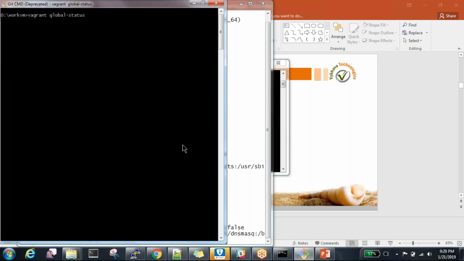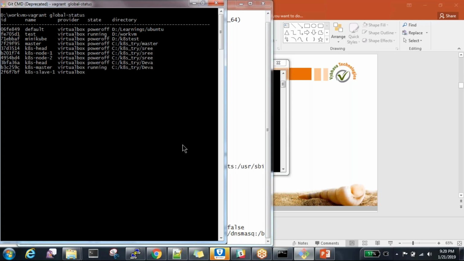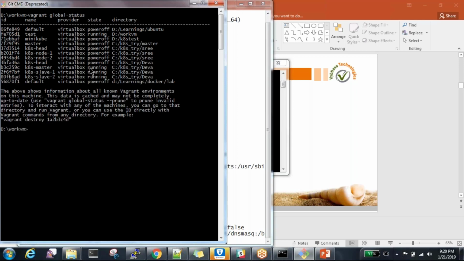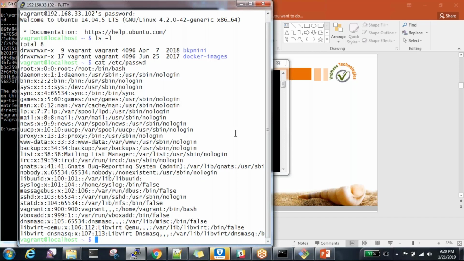I'm running the global status command. It is going to tell how many boxes are available on my Windows machine, and how many are running. You see here, it is running in d:work VM, and currently I'm in that same directory. Other boxes are also running under other directories. So you can run n number of Linux boxes from your laptop.